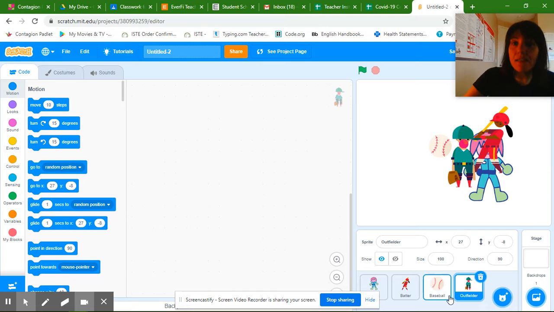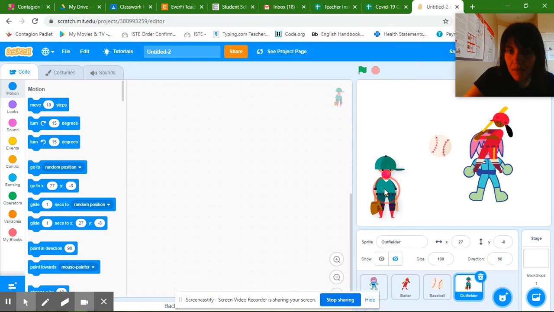Okay, so I think that's going to start my story. So I have a sprite to tell my story. I have a batter for baseball because that's what I want my story to be about. I have a baseball because my story is about baseball. And I have another baseball player because baseball is a team. Now, once you get these players, you can move them around how you want them.